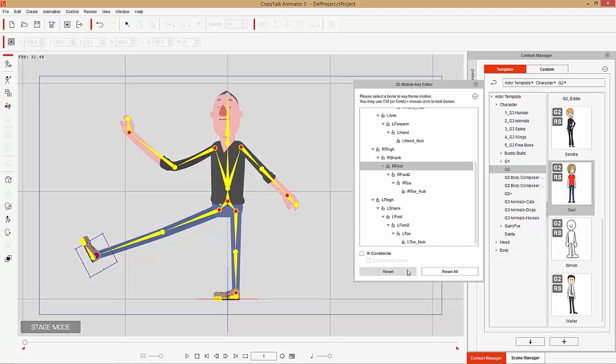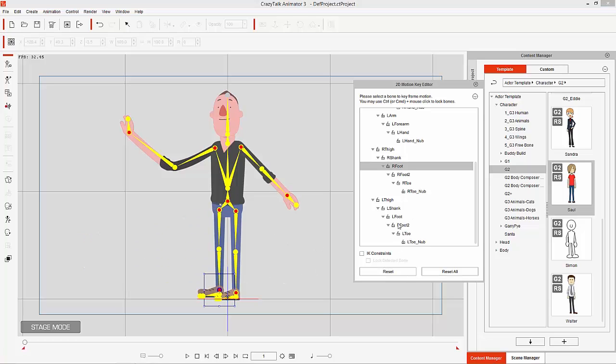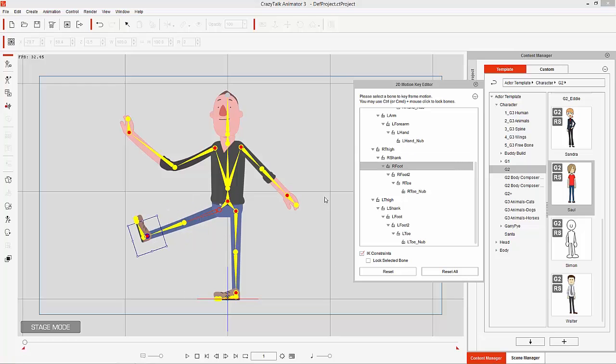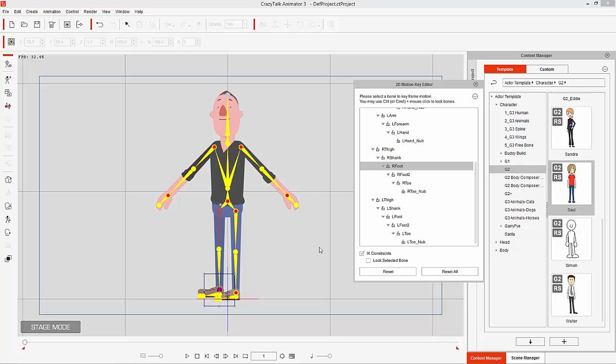Now, if I reset this bone right here, reset the foot and everything, and I put IK constraints on, then again, I'm not going to be able to move it like this. Okay, I can select the foot, and I'm not going to be able to move it. It'll just use the IK constraints. All right, so let's just reset all, bring everything back to normal here. And let's take a look at lock selected bone.